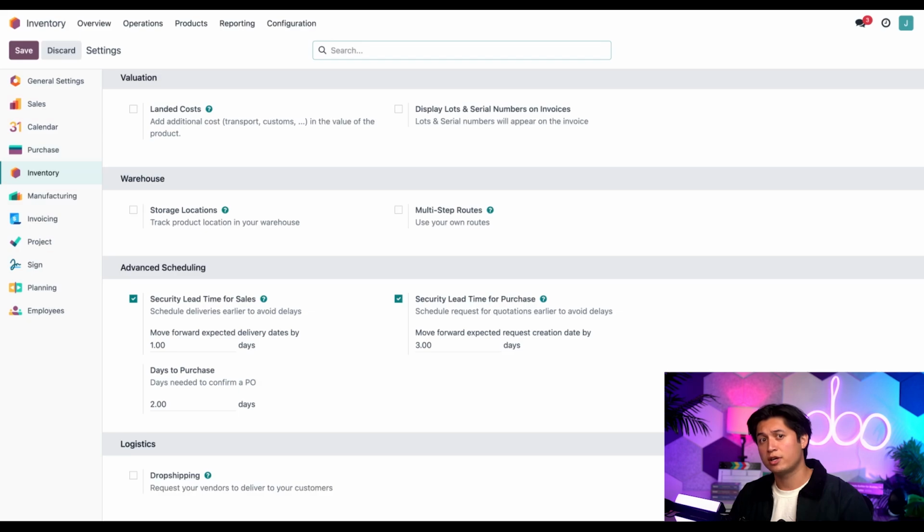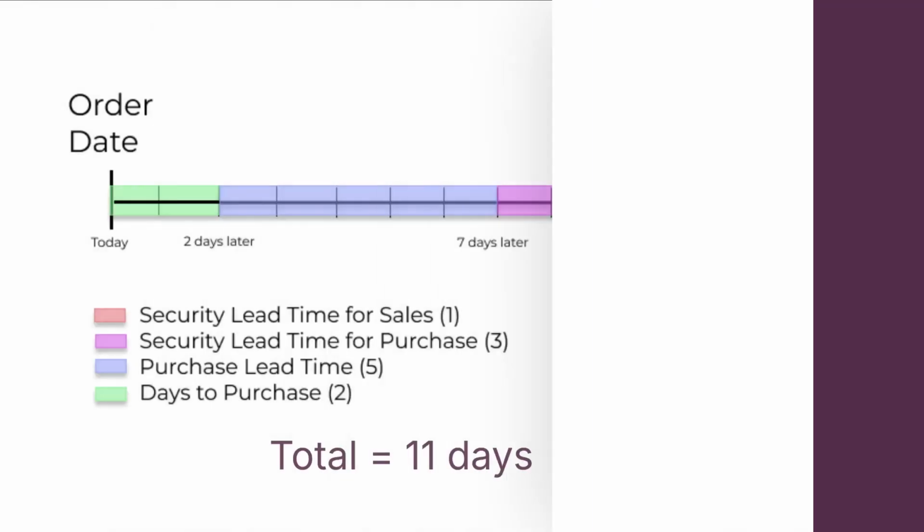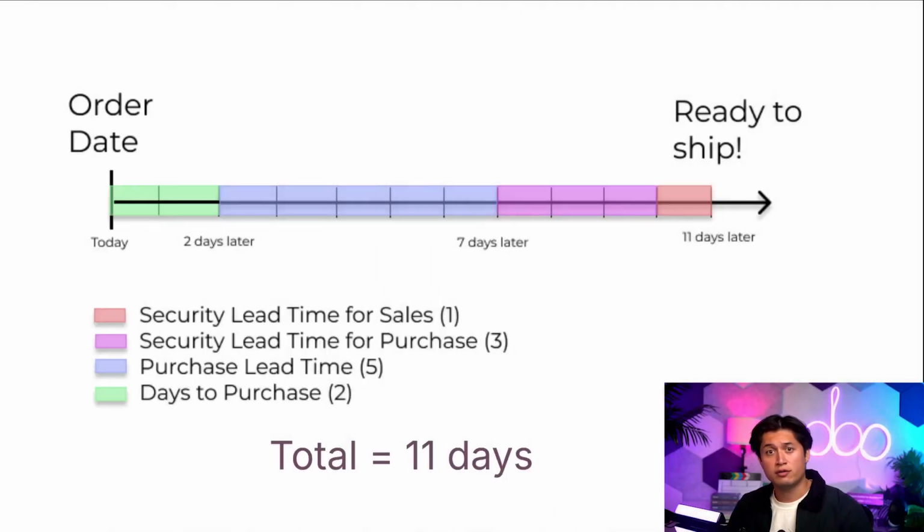days. While we're here, let's also quickly focus on the purchase date field. This is the amount of time it takes the vendor to review and confirm our purchase order. I set the days to purchase to 2 days since I know the manager at Azure Interior doesn't check his email very often. Alrighty, with all these in place and set up, we'll notice that this adds up to 11 days. The customer and purchase lead times are defined per product, whereas the security lead times are for all items of the company. Make sure to take note of that.